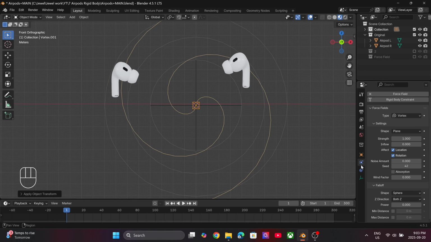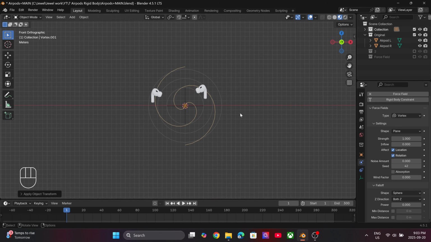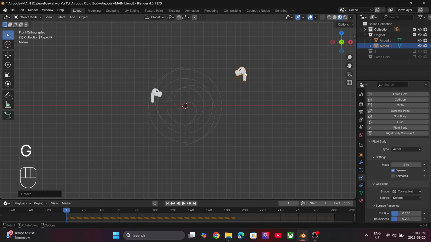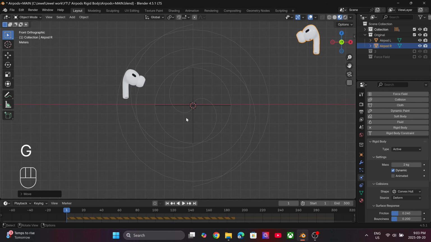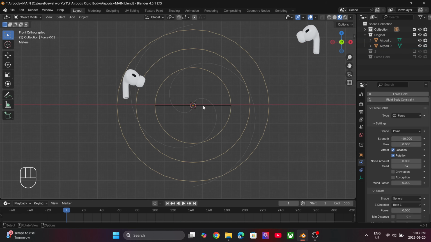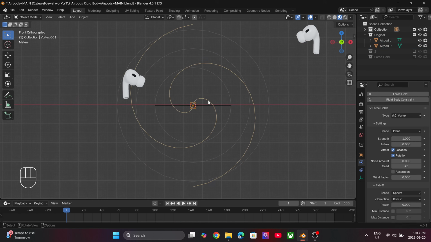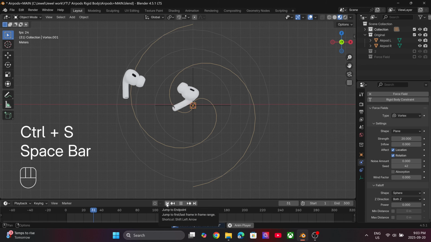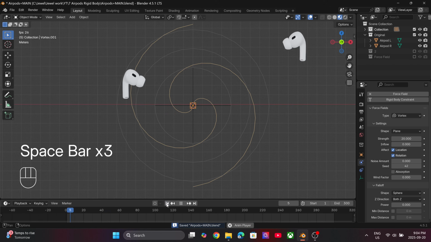For this, I'm not gonna have too much strength because it's gonna react in a very funny way. Let me show you what I mean. So if I set the strength to something like 20, and if I play this, you see that the airport quickly comes to the scene, and we don't need that.